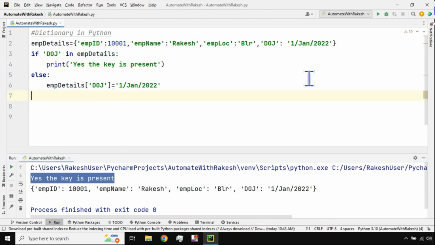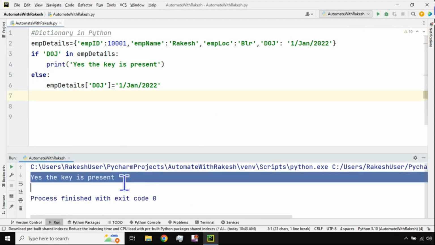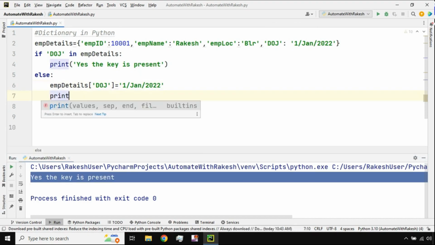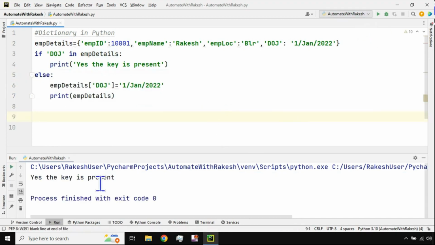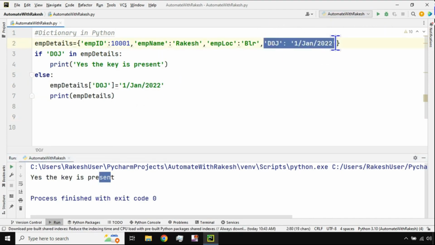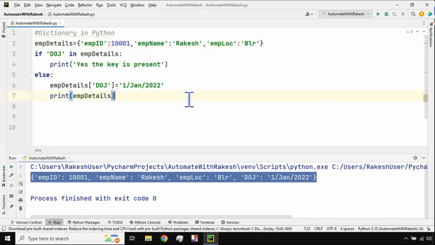Okay, so let me remove the print there. So here if you see, yes, the key is present. Getting it? So this is the output which has come. One thing you can do, instead of giving a space, you can indent it here, so it will become a block of code. So for example, I can say print employee details. So it is part of this else block. This way, if I run it, it will say yes, the key is present. Let's say if I remove this and run it, now what would happen? It is going to print the entire dictionary. Getting it?